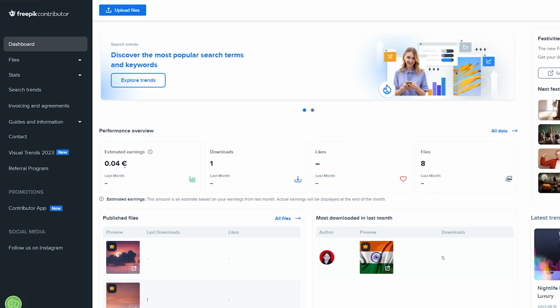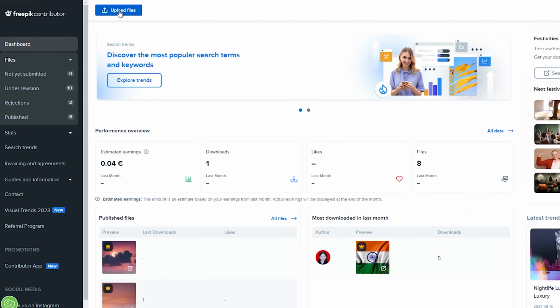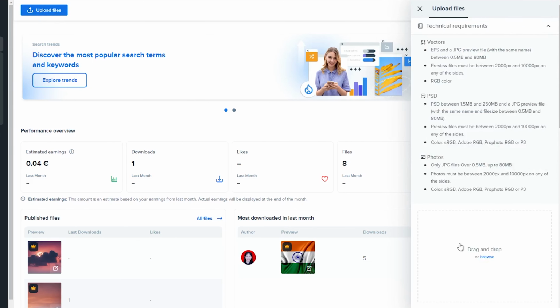As a test, new Freepik contributors need to submit 10 images that meet Freepik guidelines. This initial submission process ensures contributors understand Freepik's expectations for image quality, keywords, titles, and so on. Submitting your first images is simple. All you need to do is click the Upload Files button and then drag and drop them into the dedicated place in the right sidebar.